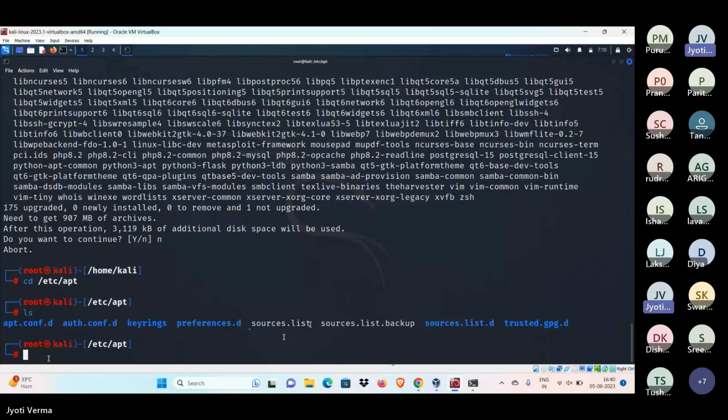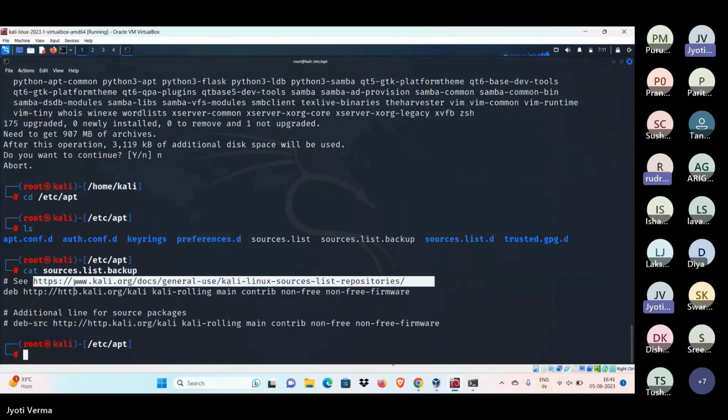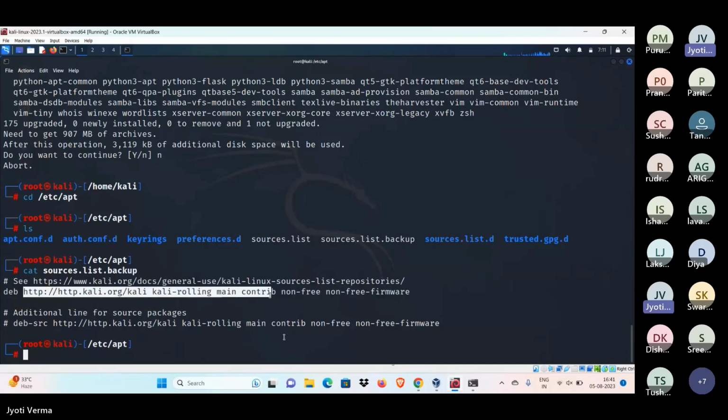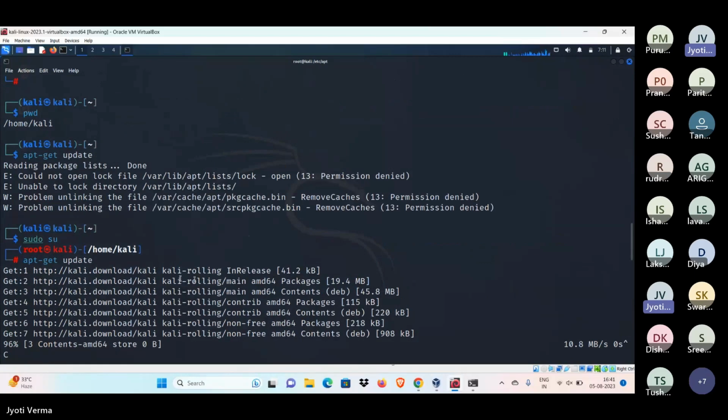So don't go into this, I'll tell you. See, these are the repositories available, http www. From there it is updating or upgrading. Kali rolling main contrib non-free firmware. So when you go there, see, Kali download rolling main.